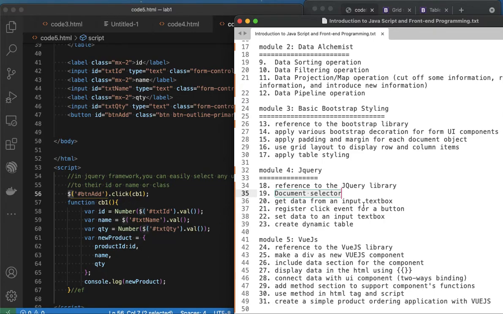To get the data from the text box, then you have to use the selector function again, but this time we call .val, meaning we want to get the value from here, and again the value from those text box is in text format, so that's why we use function number to convert any text value into numeric value. Okay, now how can we create the dynamic table? That's gonna be the topic.